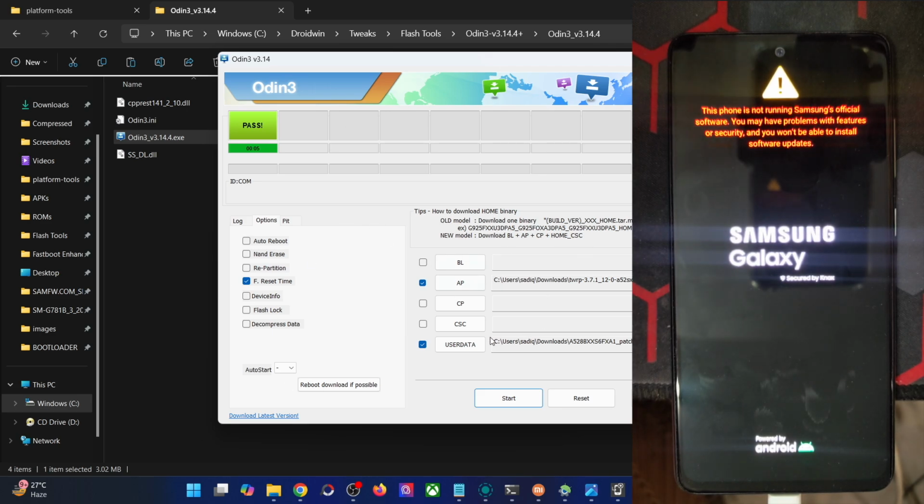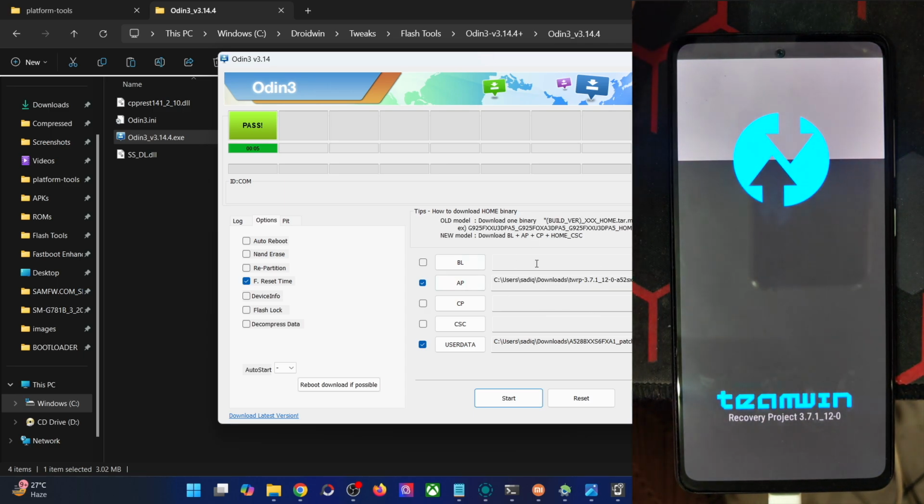So let's verify what happens in our case, and after that we will use the recovery. As you could see, the recovery has been flashed, so we have flashed the recovery successfully, and we are now going to go ahead with the next step.